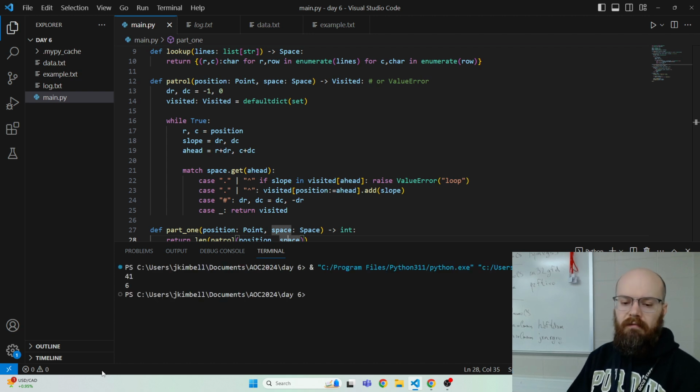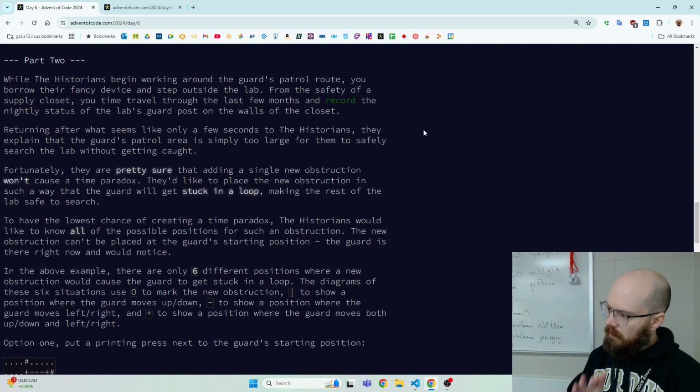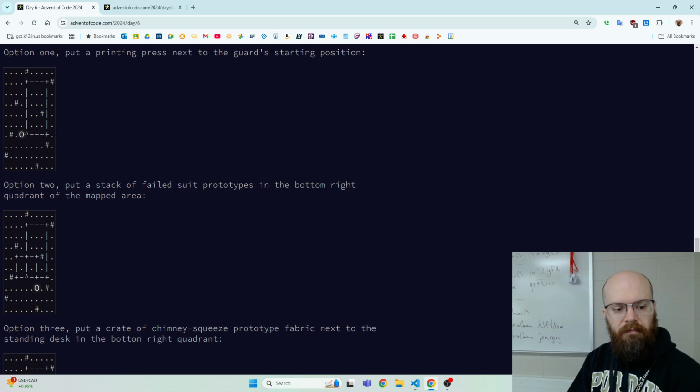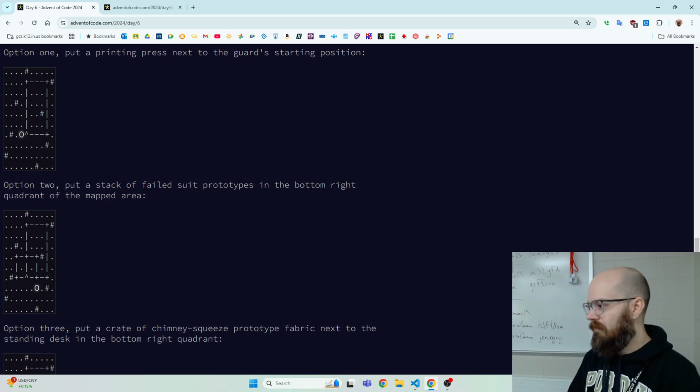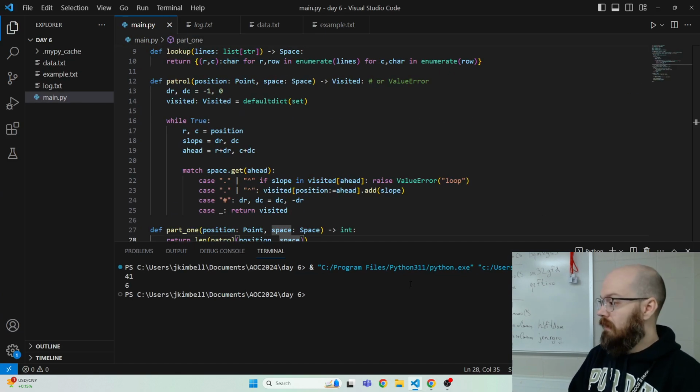Great. However, part 2 is when it gets good, and part 2 says, okay, what if we're trying to make the guard stuck in a loop? We have one obstacle, one little box that we can put down, and if that turns the guard in such a way that it'll get stuck in a little rectangle or something, or it could be a more complicated loop, then we've succeeded. We've taken that guard out of commission so we can pull off our heist or whatever. So how do we do that? Well, let's just check every possibility.